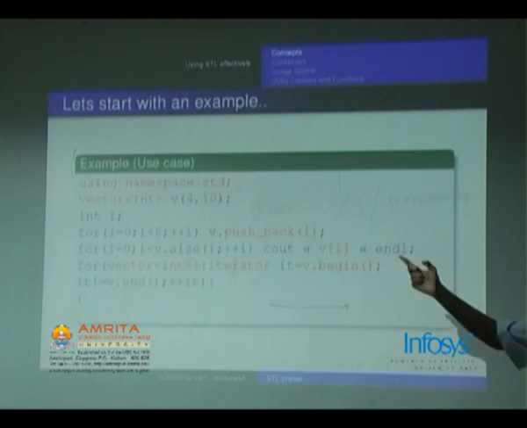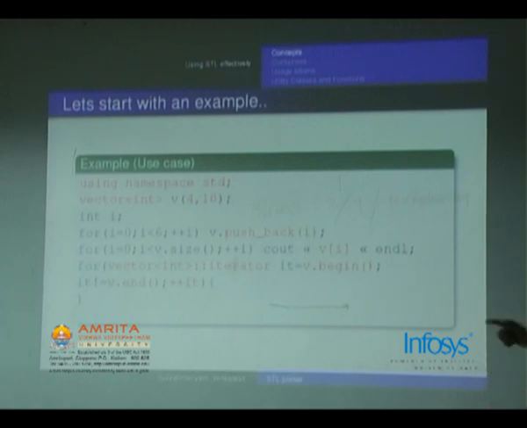After the loop is executed, the size of v will be 10 and the elements will be 10, 10, 10, 10, 0, 1, 2, 3, 4, 5.